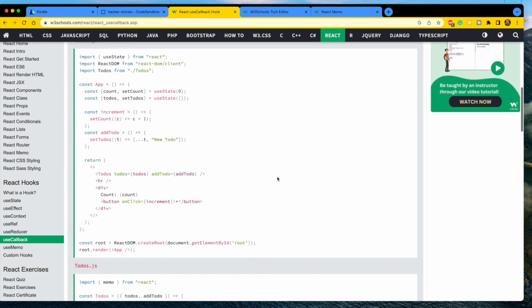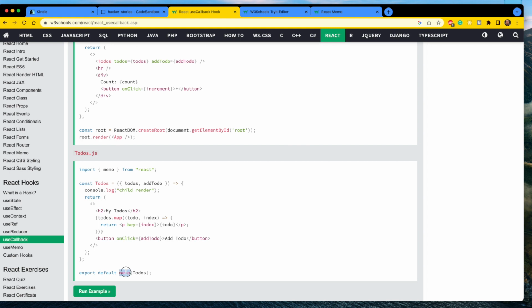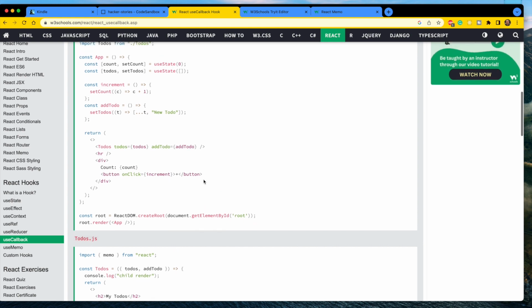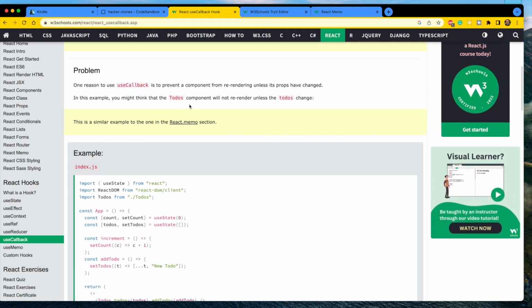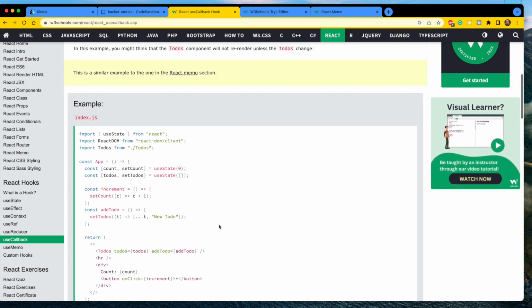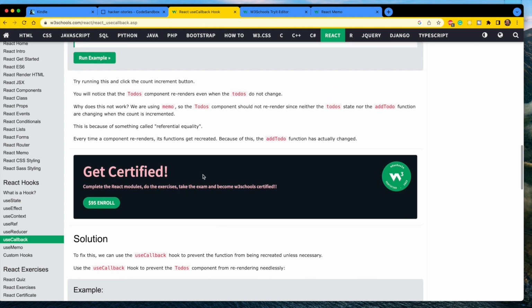So let me see what they did here. They used memo on to-dos, which we already saw. But where's the useCallback part? I don't see that anywhere. Do you guys see it? Okay, maybe that's not the solution. Maybe further down. Oh yeah, the solution is down here. Why does it work? We're using memos.